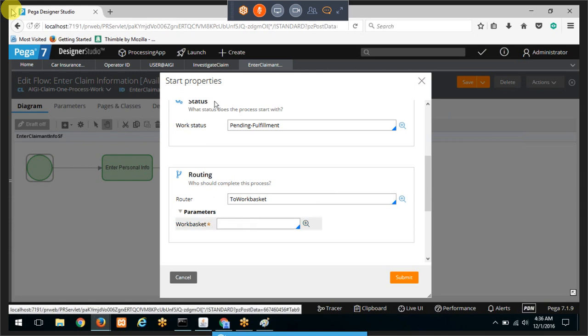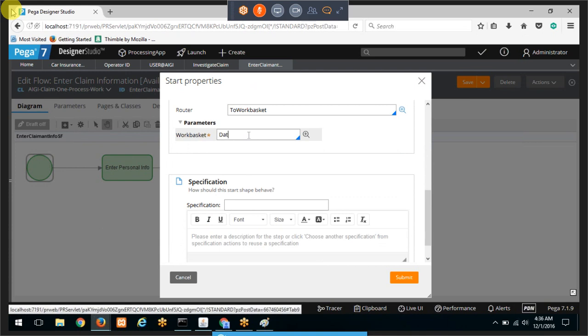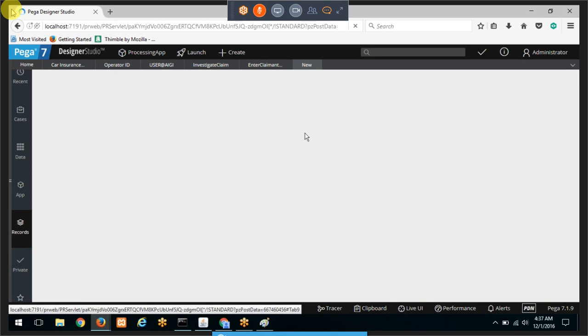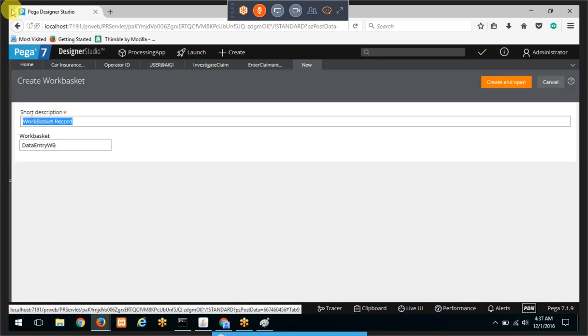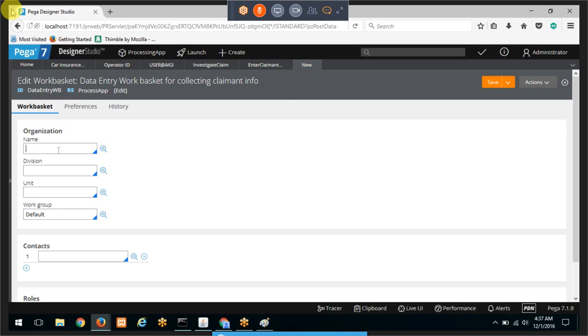So let's create a work basket. You can say data entry. Whenever you give a work basket name, you will give data entry WB, just like a standard practice. You can click on the magnifying glass here, which should help us in creating a new work basket. It says the work basket record. You can give a description saying entry work basket for collecting payment info. We'll click on create and open, and you see here you have to give the organization, division, and unit.